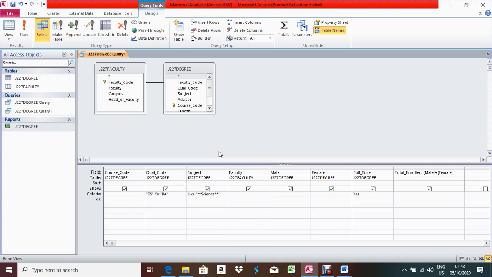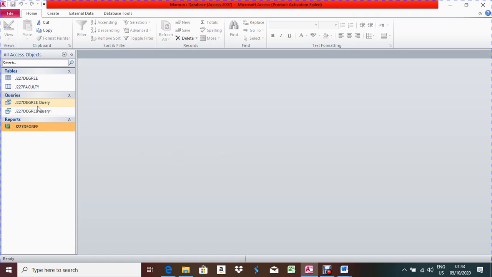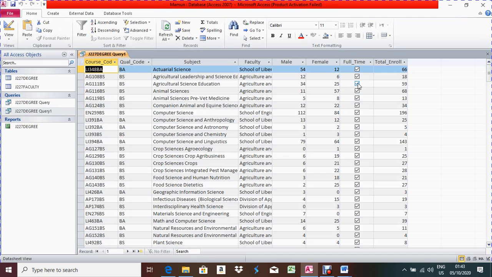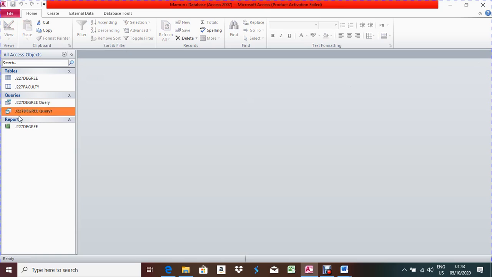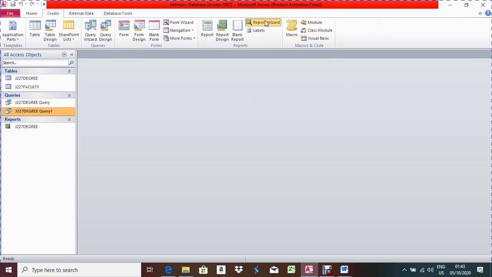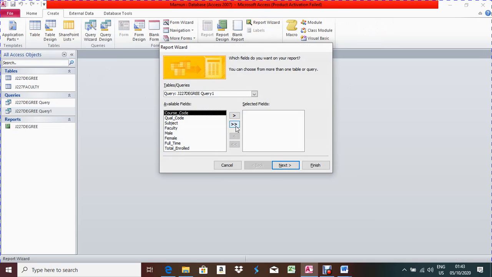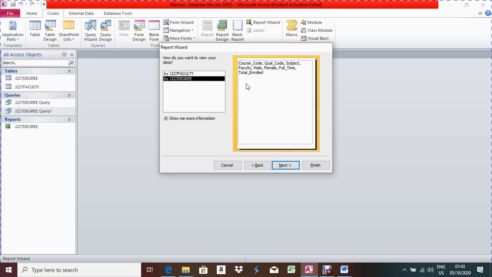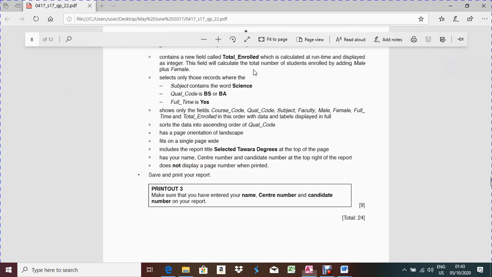Now Ctrl S, Ctrl W. This is Query 1, clear? So now you have to make a report through Query 1. Select Query 1, create report wizard. Transfer all the fields, click next. All the fields are coming together.